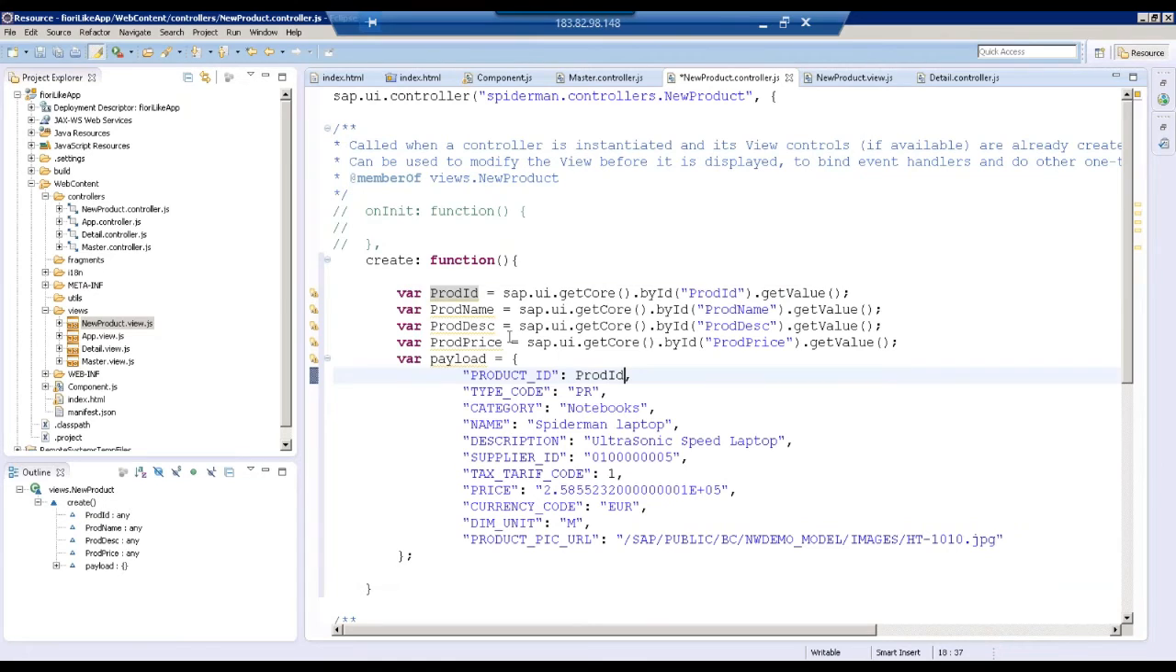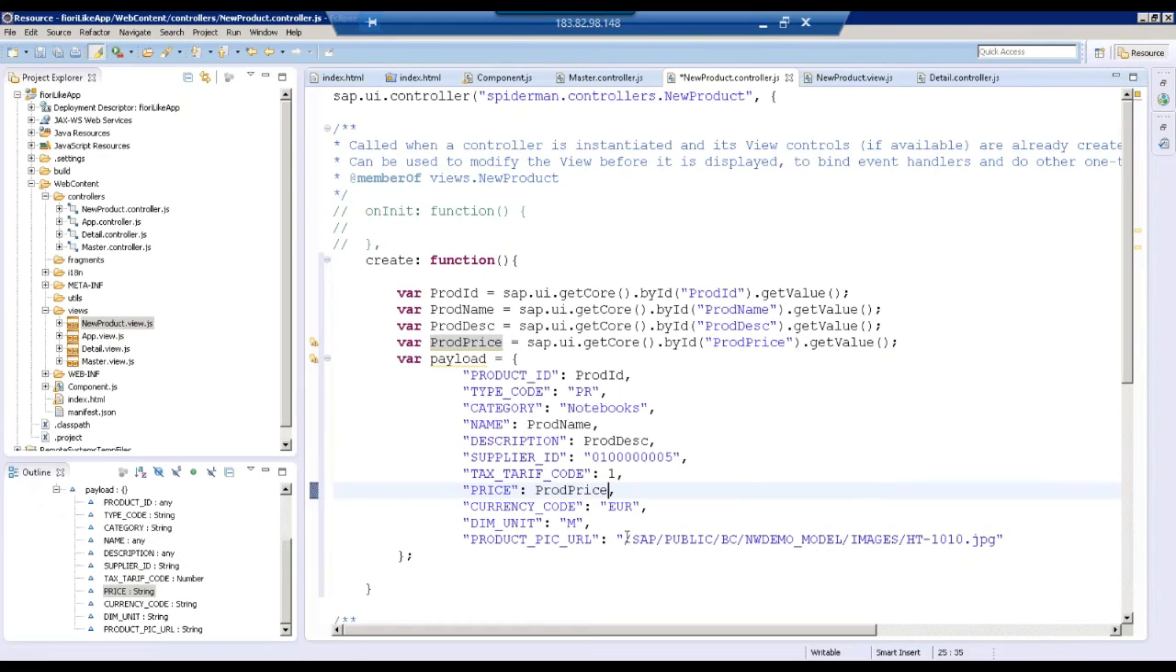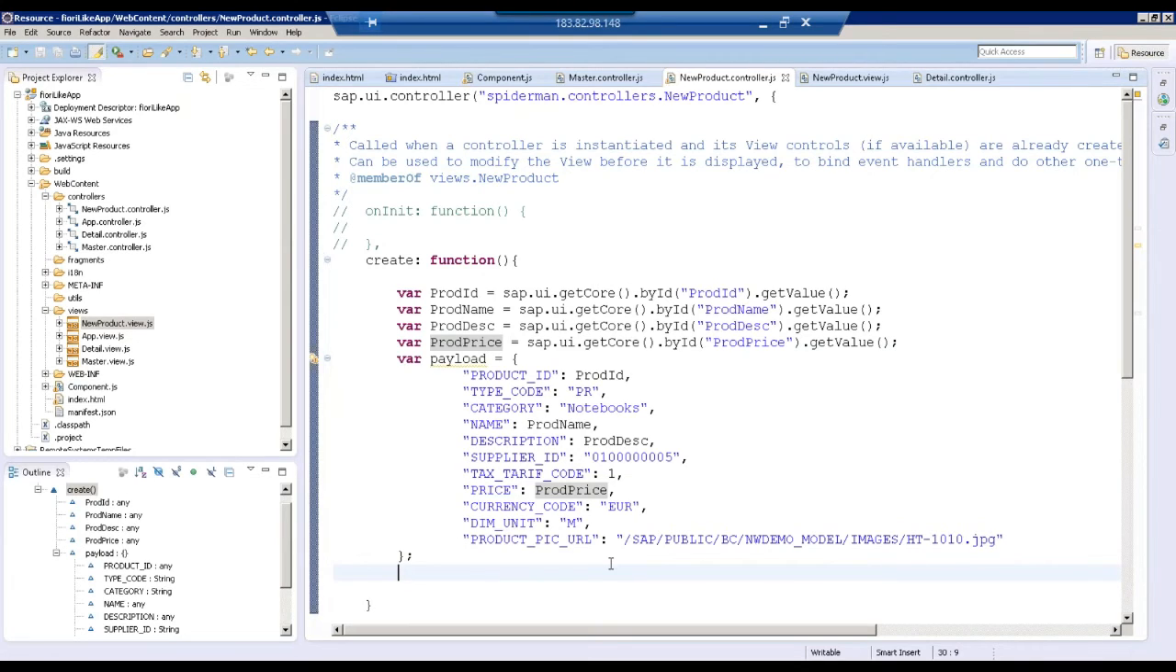So this is my product ID. This is my product name. Here we go. And this is my description of the product. I will place it. Then I put the product price. Yeah, these are all the properties. Remaining things I am hard coding as it is. Okay, remaining things are all hard coded.